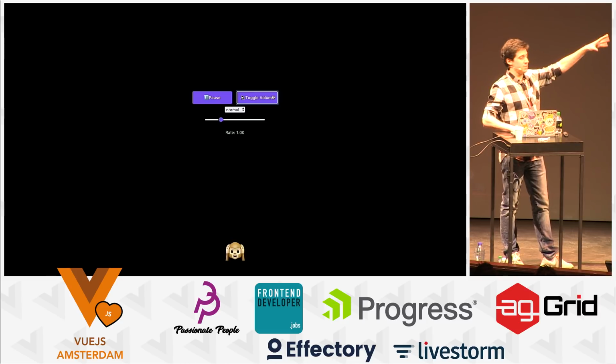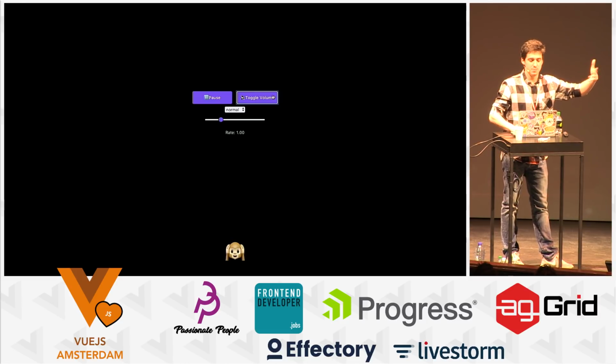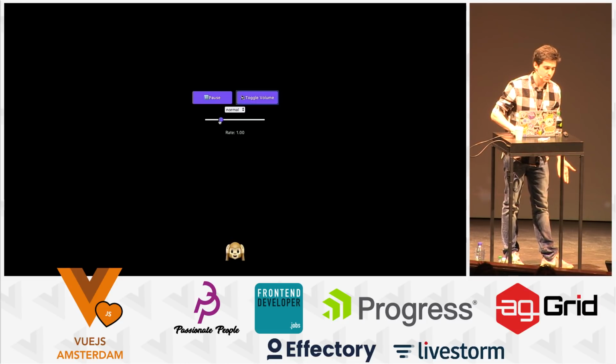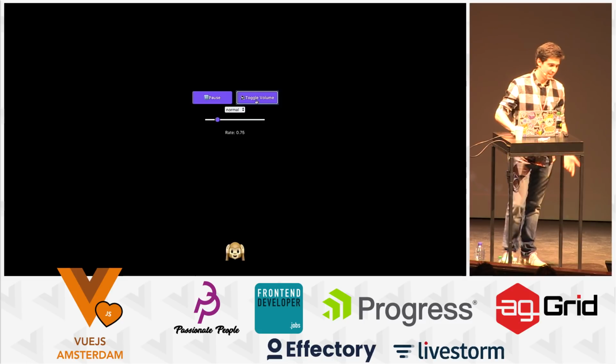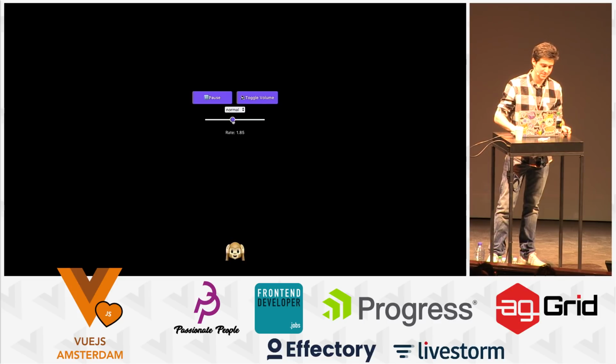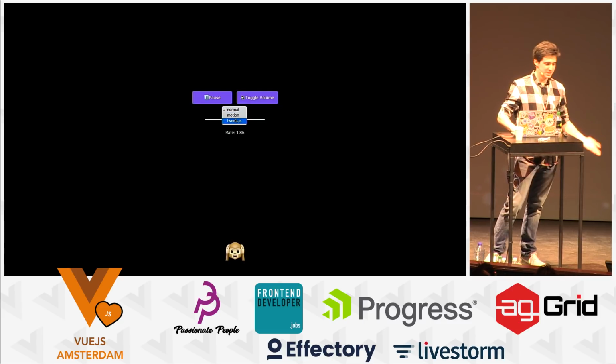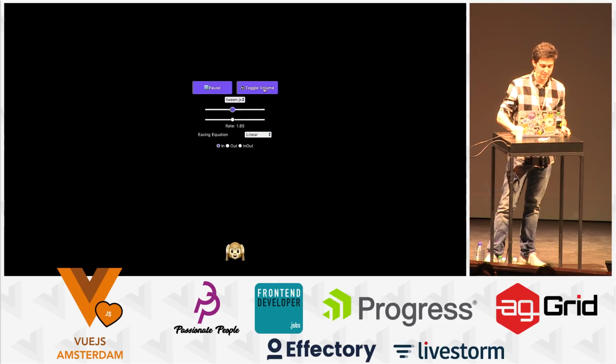And what you have here is just the basic input with a v-model. So I can change the rate, which is the speed. But you can already do that with Vue, right? So let's use tweening to change that. And we can have some nice effects. So let's toggle that back.